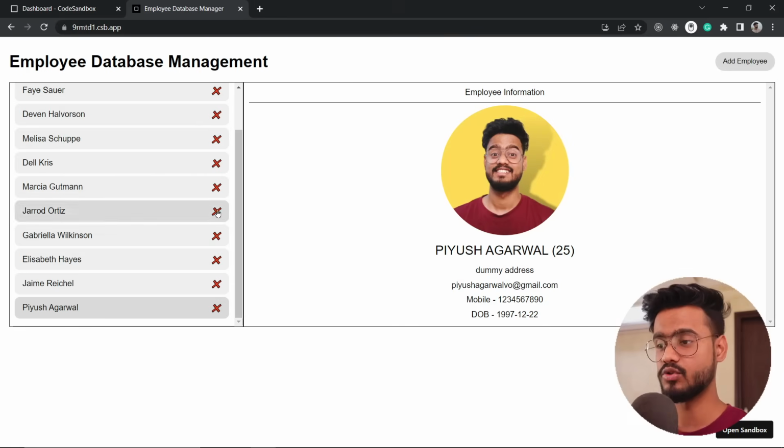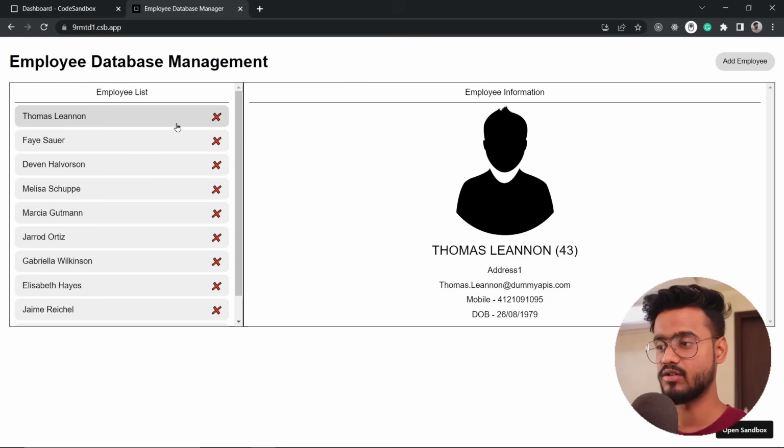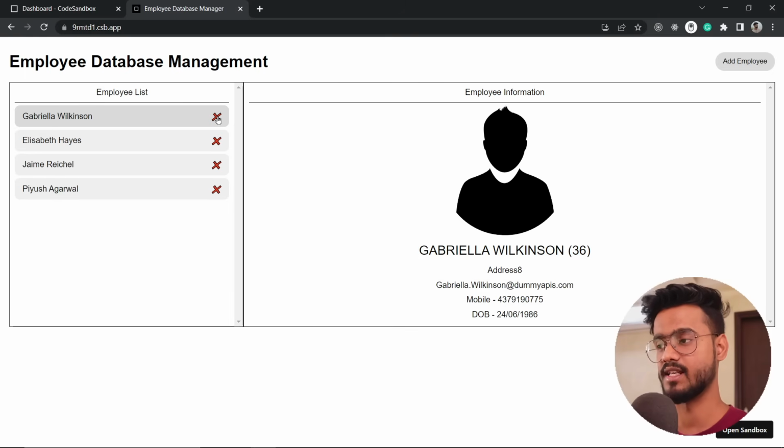And similarly, we can also go on to delete any of the employees. So if I go on and click over here, if I delete this employee, yep, that employee has been deleted and we are back on the top of this list. I can delete this one as well, this one. We can delete as many employees as we like. Also, the complete code for this can be found on my GitHub. Link for it will be in the description down below.